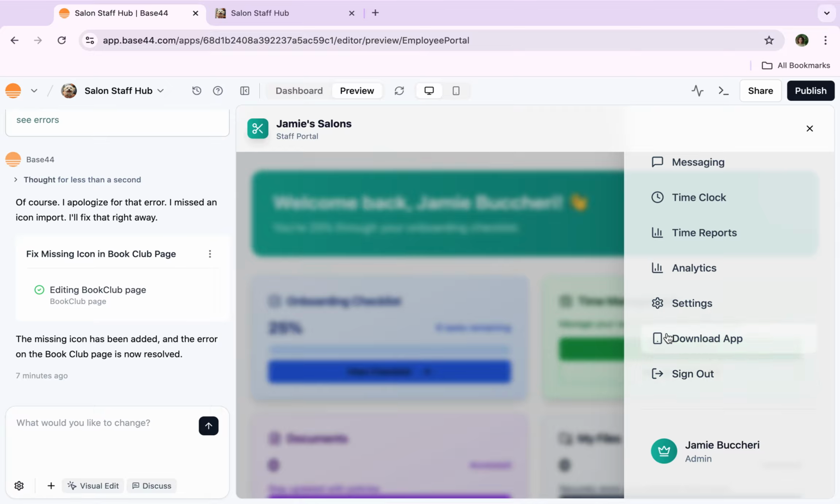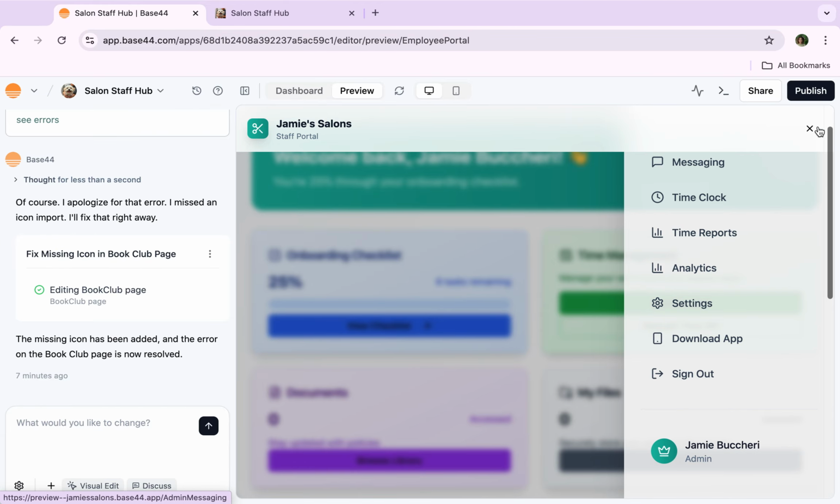If you want to have this on your home screen, if you're using this app quite often and you don't want to save that link somewhere in your phone, go ahead and click download app, and it's going to give you instructions to put it on your home screen, either on your desktop or your phone, whichever you prefer.